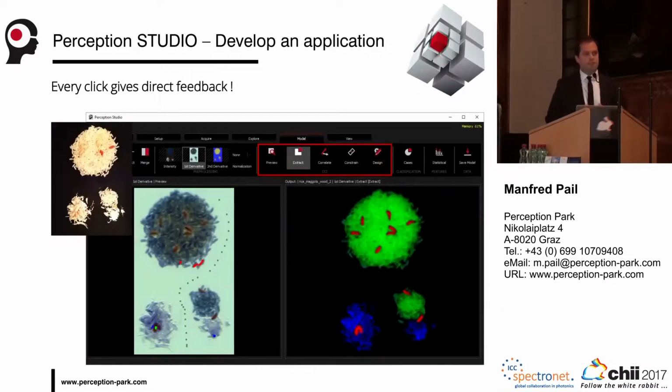It has encapsulated the most interesting scientific methodologies of chemometrics and spectroscopy, and we have encapsulated that by intuitive user interfaces and by a visually guided workflow. For us, it is very important that on every click, on every action you perform on your data, you get direct feedback.